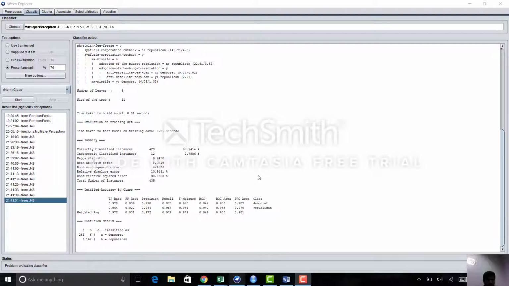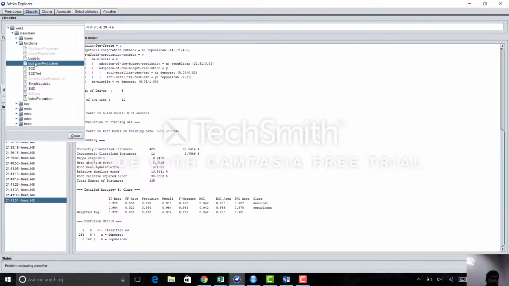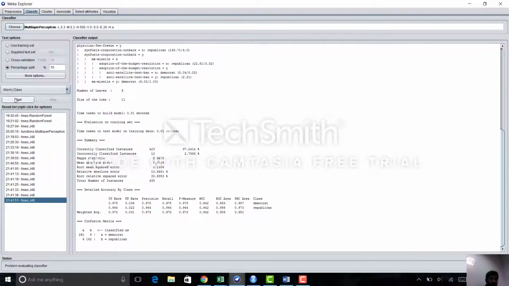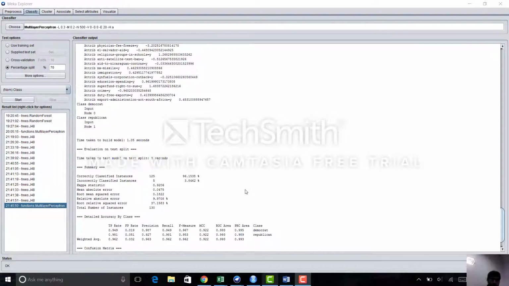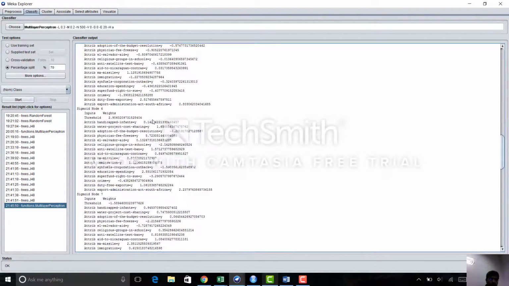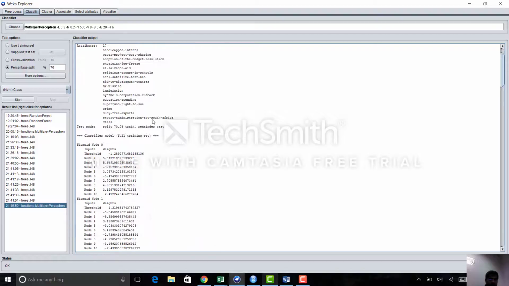So let me apply neural networks on the same data. A neural network is a network of different weights connected to each other. The neural network algorithm in Weka is available under functions, under multilayer perceptron. Let me select it and apply the percentage split of 70 and let me start the process. So a neural network has got a bottoms-up approach. You can see node 0 is a Democrat and node 1 is a Republican, and you can see all the weights of the nodes that have been created from the attributes.